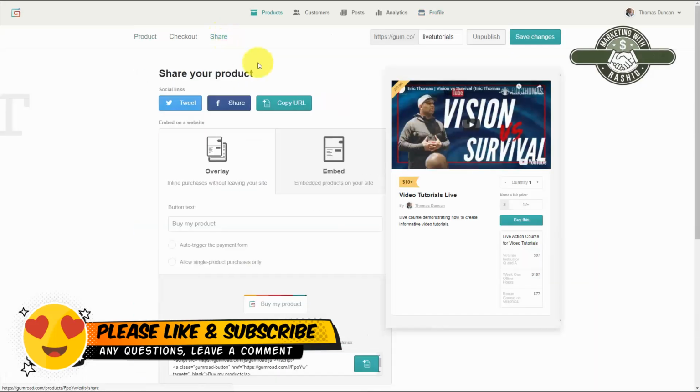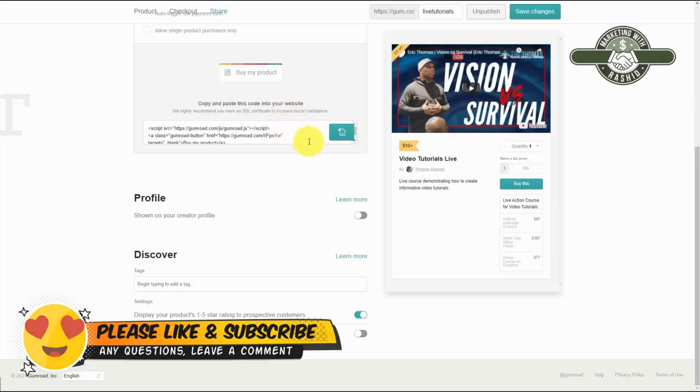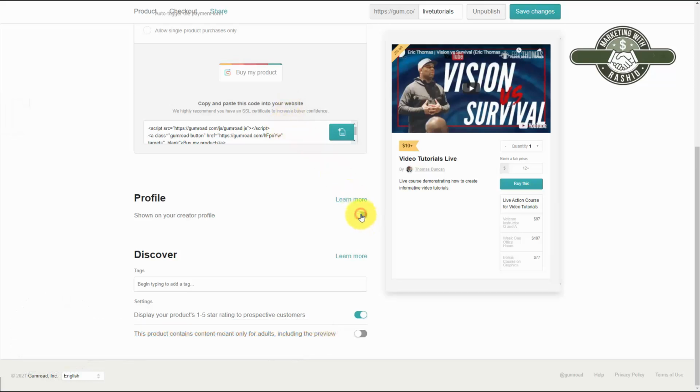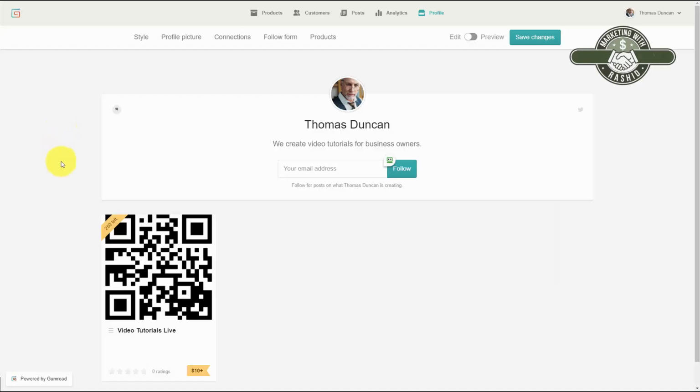You can then go back to the actual product. You can go to the share area. You can then go to your profile. You can toggle it back on. You can then save your changes. You can then head back to your profile. And you'll notice then that your product appears on your profile.